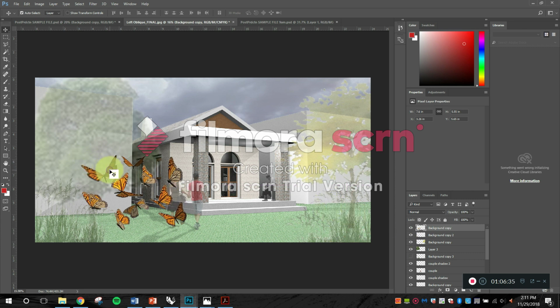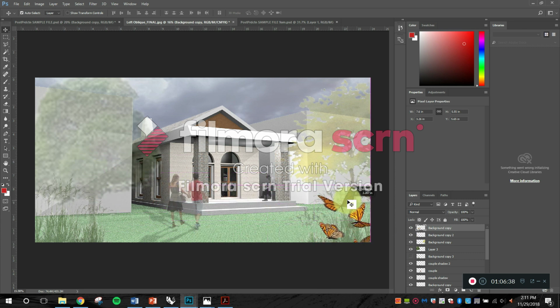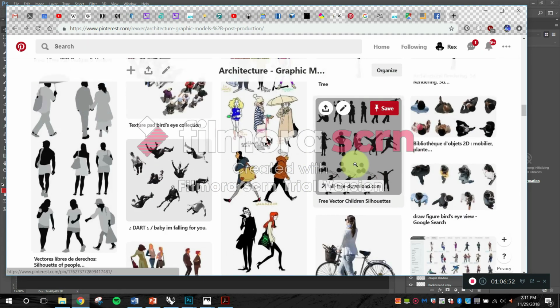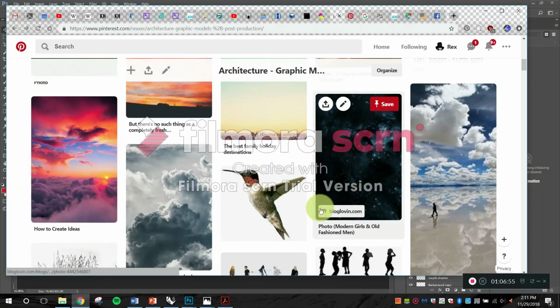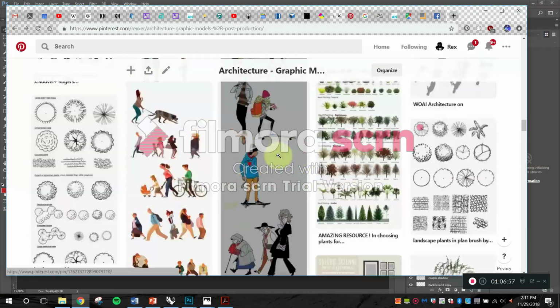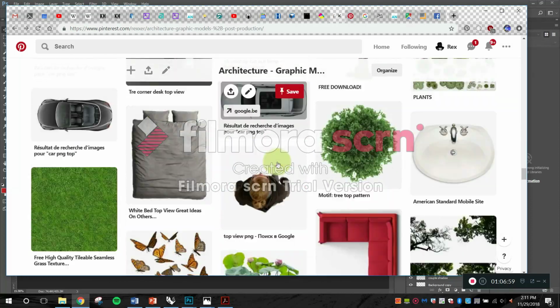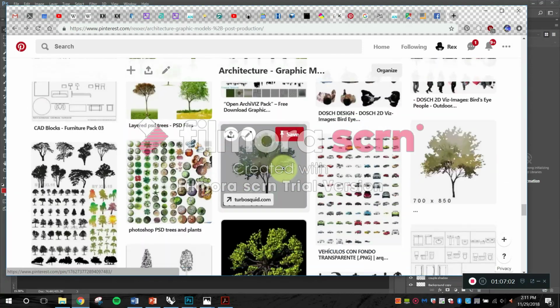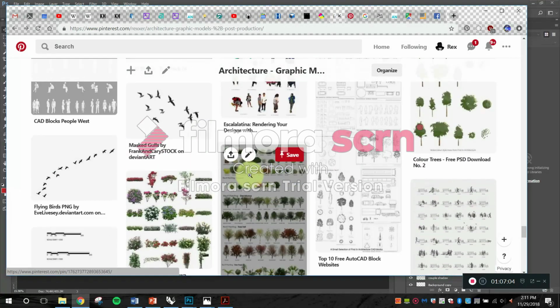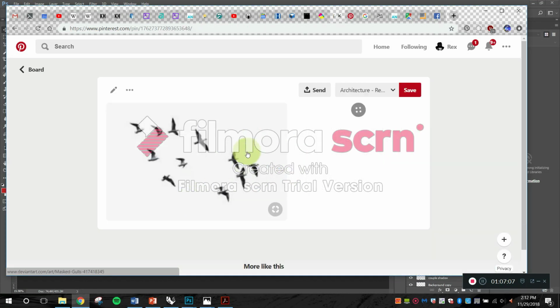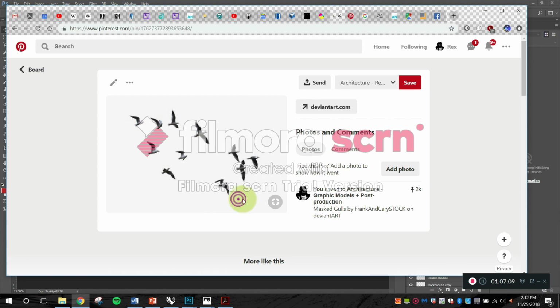Enter, and opacity right there. I think I had some bird somehow. I don't know about the hummingbird, but again, anything really that you can think about, especially now with the internet. Oh, there we go. So right click, save image as.